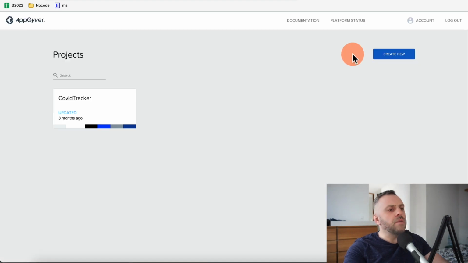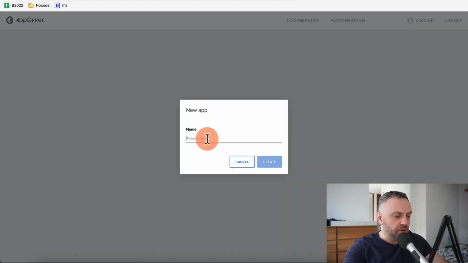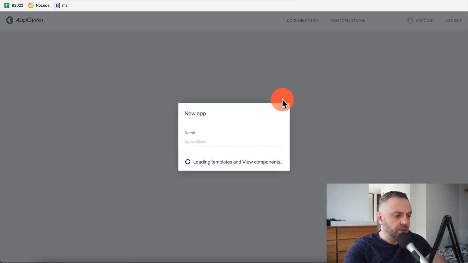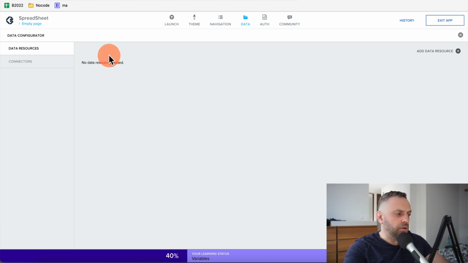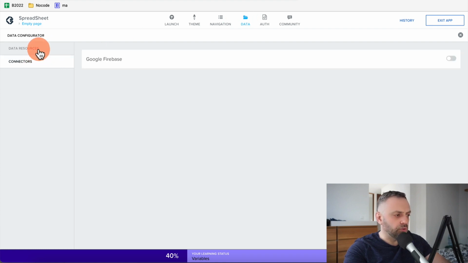All right, so here I am logged in into my account. What we're going to do is hit create new. We're going to create a new app real quick. We're going to call this app Spreadsheet. We're going to hit create. All right, once it's finished doing everything, you're going to be seeing a screen such as this one. What you want to do is go into data here, and you want to create a data resource.